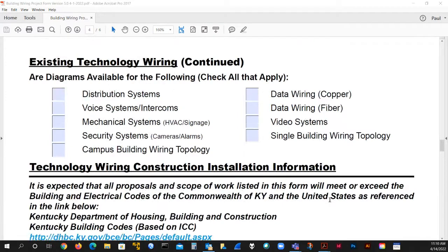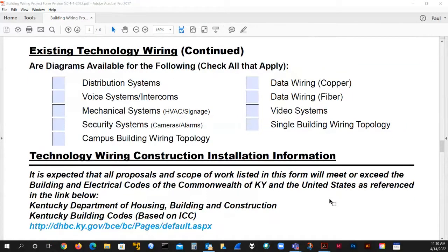Also in the existing wiring category, these are not required, but we ask that if a district or the contractor has any of the topology maps or wiring diagrams for distribution centers, the data wiring, any of the categories we have listed here, we would like to know that there is a record out there. We're not necessarily asking for copies of those at this stage, but to know that they do exist and that we could ask for them at a later date, it just helps us out for any future questions.